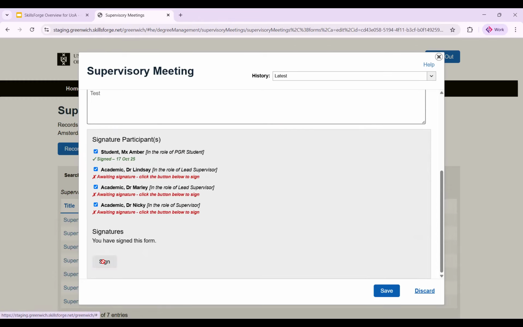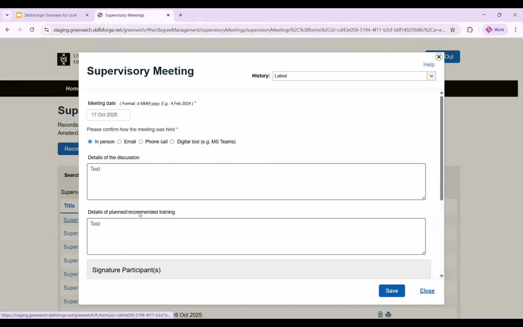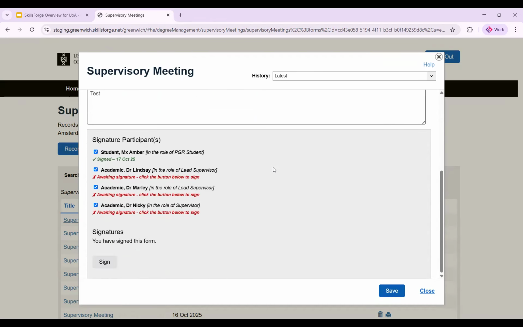Then the student signs and then can save. And you can see now we've got a new one here, which is the one we've just completed. Yep, and you can see it's signed there.